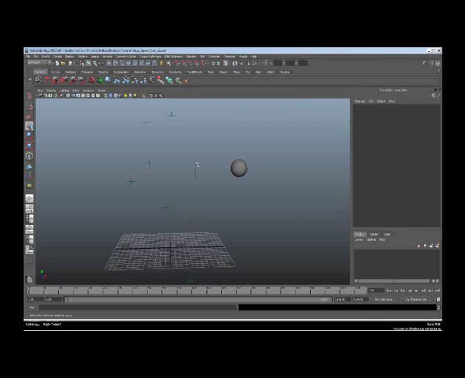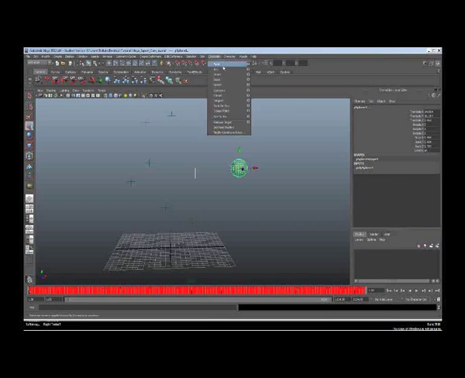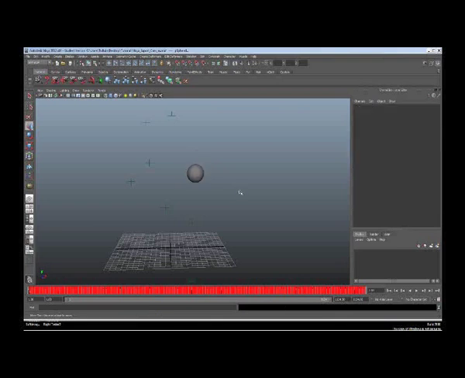So what we can do is we can select our locator and select our object that we're going to put there. Go up under the animation tab, we'll go up to constrain, and we'll do a point constraint. And what it will do is it will say, right, wherever the locator moves, the ball moves.